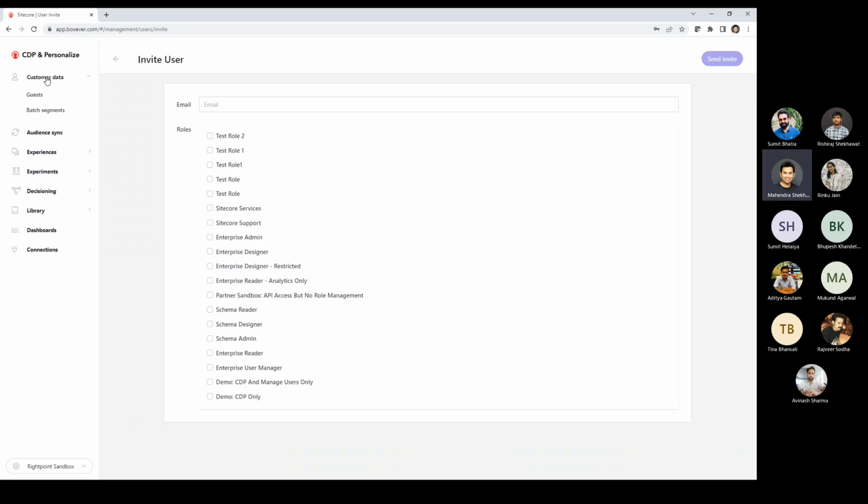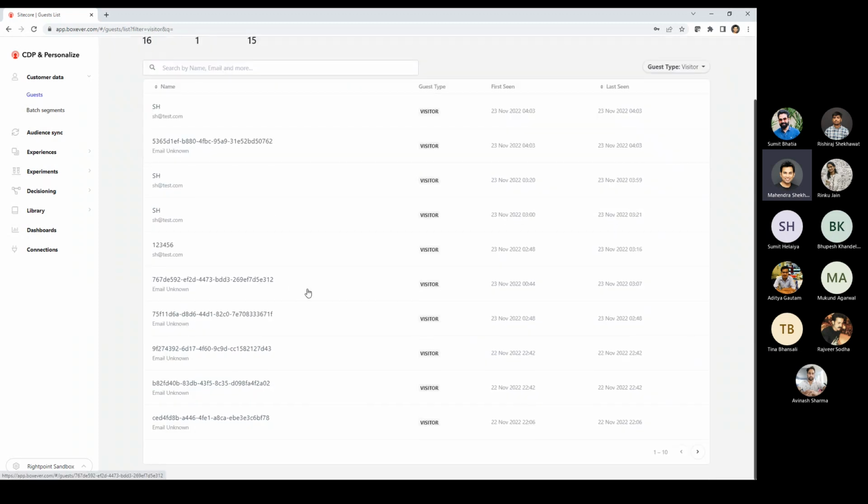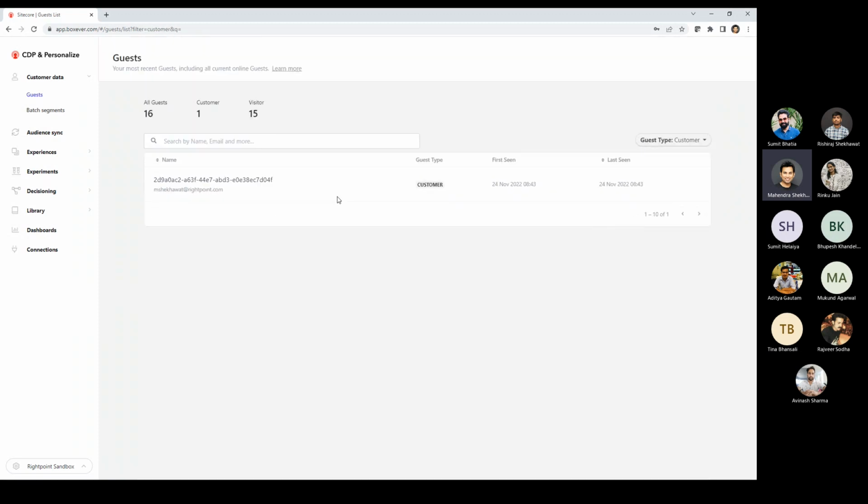Now coming back to the customer data section here. The customer data section is basically data that is collected by the CDP. For example, in the guest section, I can see there are 16 guests available. You can filter by customer and visitor, or you can click all. In the visitor section, you'll see all the visitors here. In the customer section, you can see that there is only one customer here.